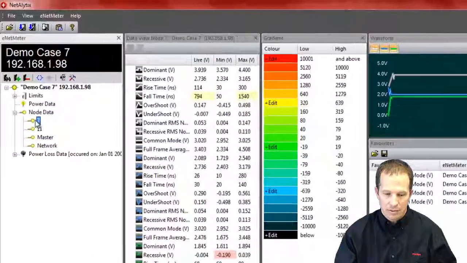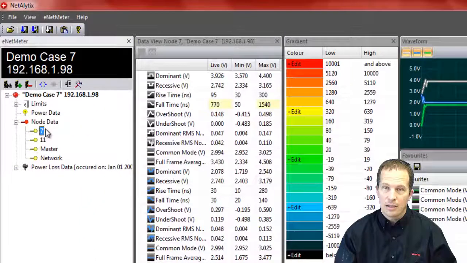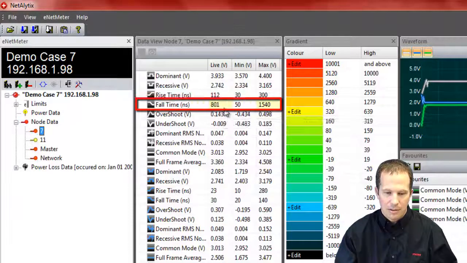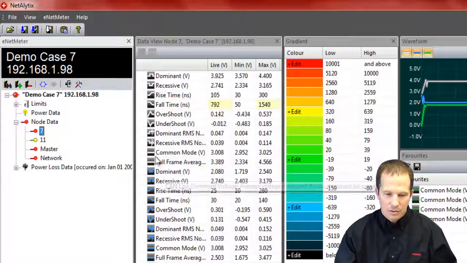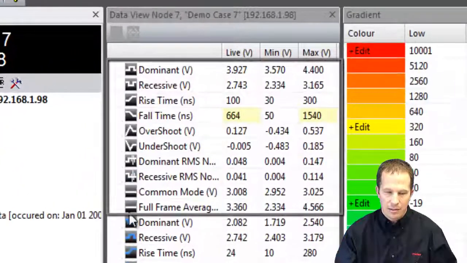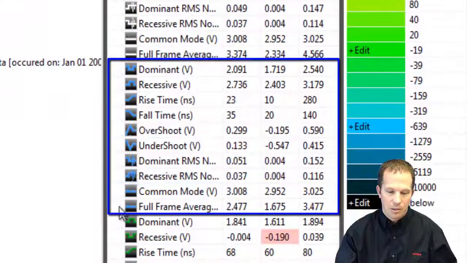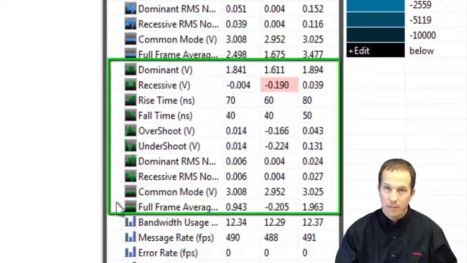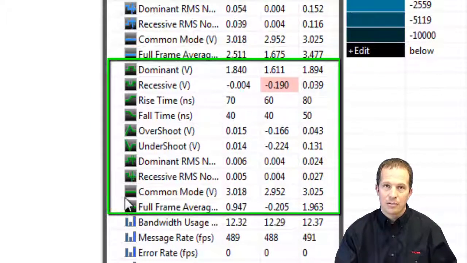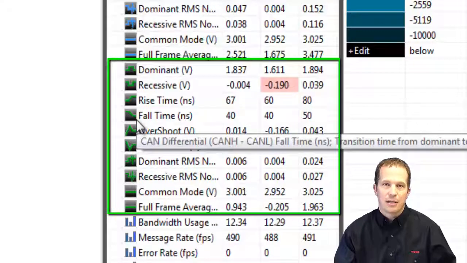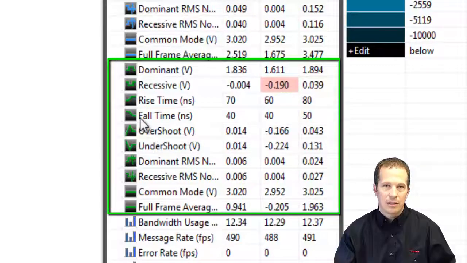You see that node 7 is yellow, meaning there's a warning in the data associated with node 7. We look in here and we see it's the fall time associated with the CAN high line. The data is broken out into CAN high being the white, CAN low being the blue, and green being the differential. Differential means the difference between the CAN high and the CAN low signals, because DeviceNet is what's called a differential pair.